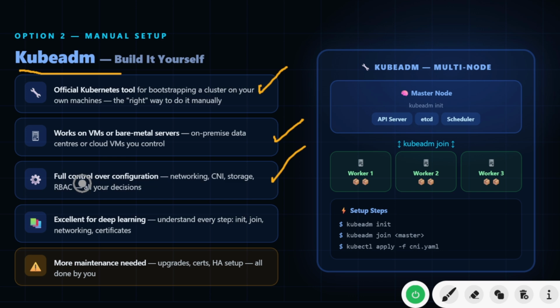And also it provides full control over the configuration, which includes the networking, CNI (container network interface), storage, RBAC (role-based access control), all based on your decisions. It is also excellent for deep learning. It will help us understand every step, like init, join, networking, certificates, everything needs to be managed by yourself. It also comes with a drawback. More maintenance needs to be done, whether certificates, upgrades, or horizontal auto scaling, we need to do it manually. That is the disadvantage, and all of it needs to be done yourself. Entirely managed by yourself.